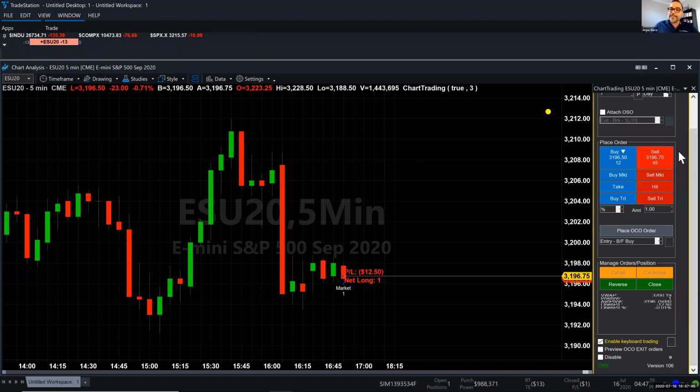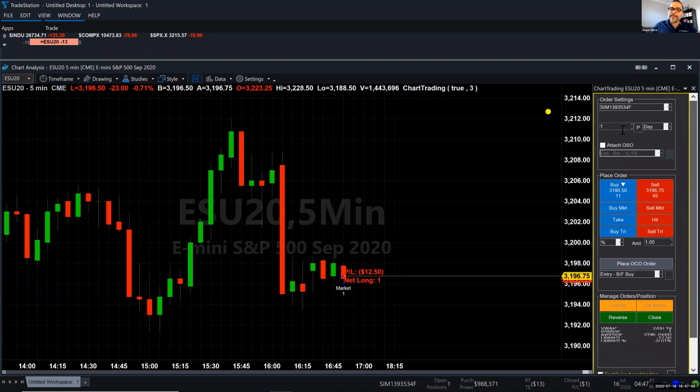Why one contract? Because the quantity right here in my trade bar is 1. If I were to adjust this to 4 and then click back on the chart, whenever I do Control B again, order filled. Take a look at the size of my position. Now I'm long 5 contracts. So the keyboard combination Control B, which I mapped to buy at market, is always going to look at the quantity that you specify up here. Very convenient. So let's go ahead and close that.